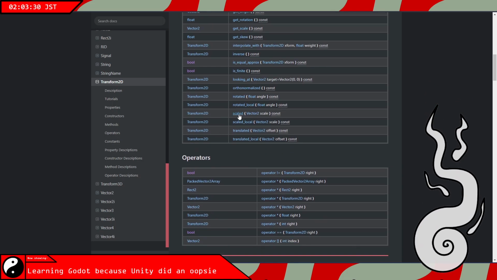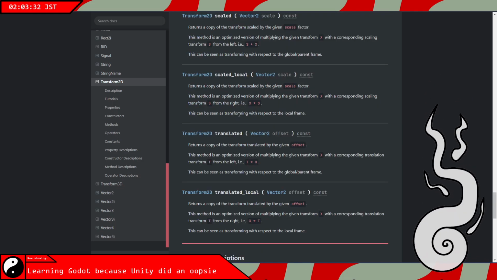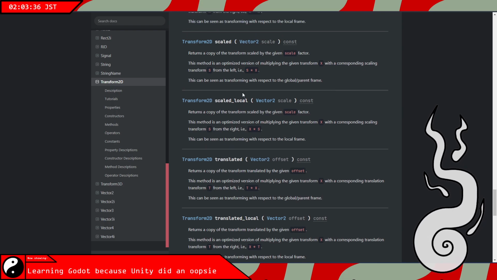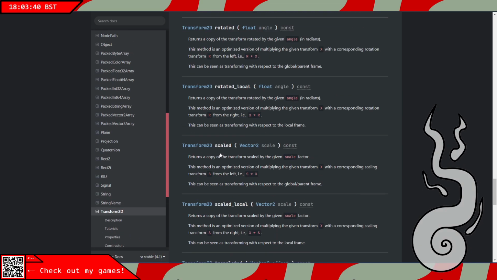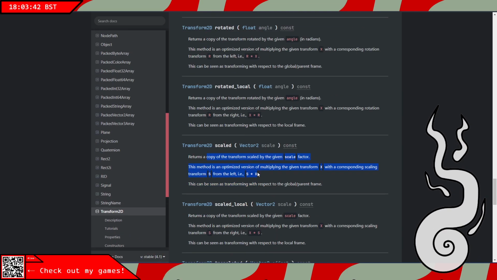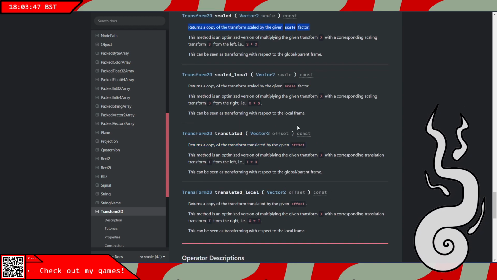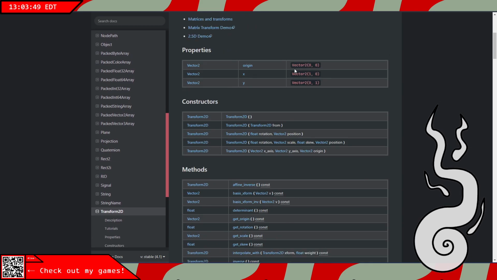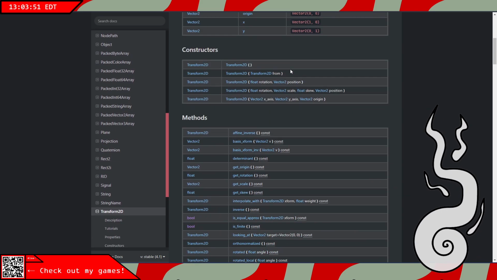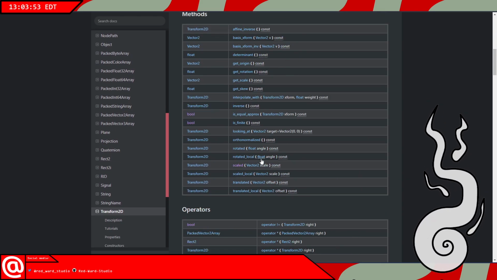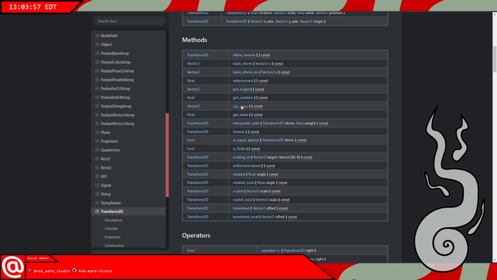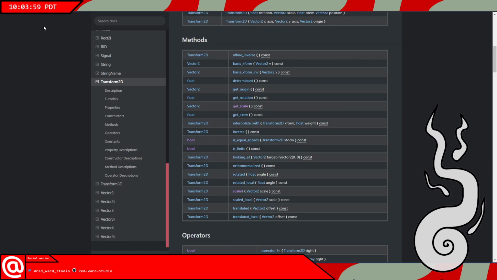Scaled. Returns a copy of the transform scaled by the given scale factor. No, I want to set the scale directly. I don't want to multiply its scale from its original one. Although I suppose I could do it if I have to. Returns the scale.